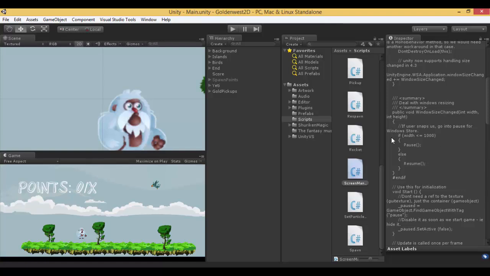There's also a couple things that you'll want to make sure that you account for before you port your game over to Windows. So you'll want to make sure that your game will pause when it is resized. So that is if you're using the snap feature, or if you resize the window of your game, you want it to pause. So you can see here that we're accounting for that in one of the scripts, looking at if width is less than or equal to 1,000 pixels.